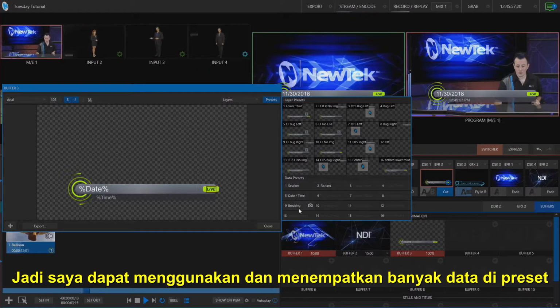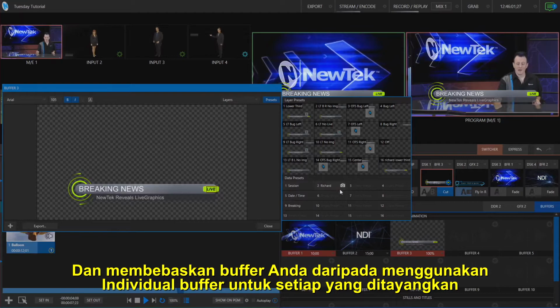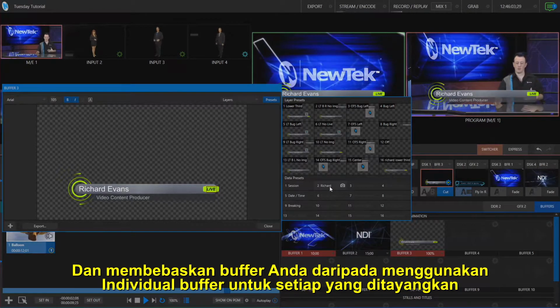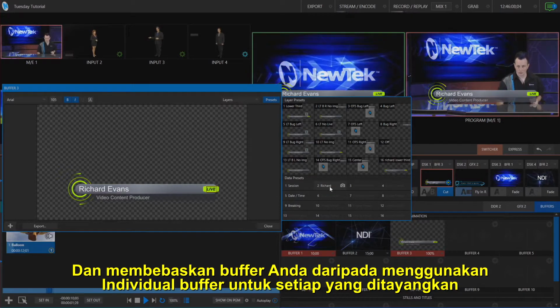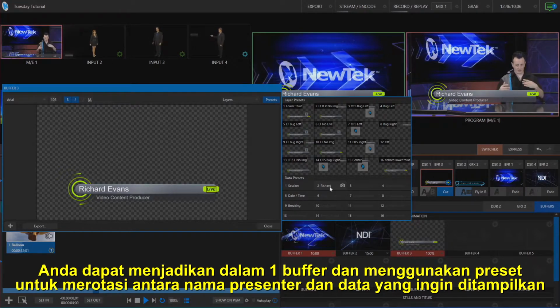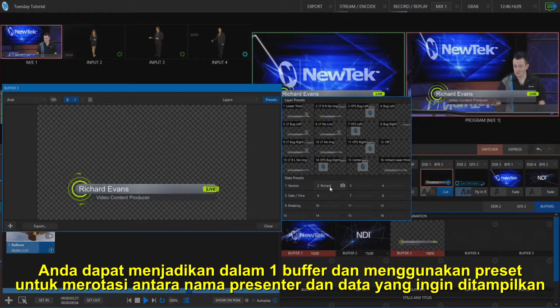So I can go through and assign pretty much anything to these data presets, and it allows you to free up your media buffer so you don't necessarily need to make a buffer for each individual that you have coming onto your broadcast. You can just set this up under one buffer and then use the data presets to cycle through different speakers or data that you want to display on screen.